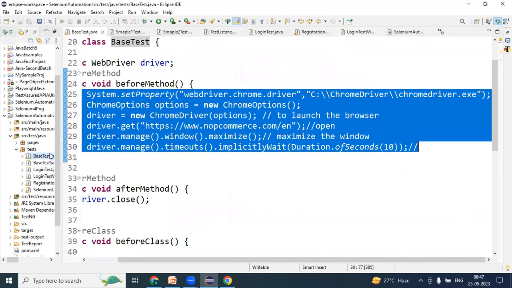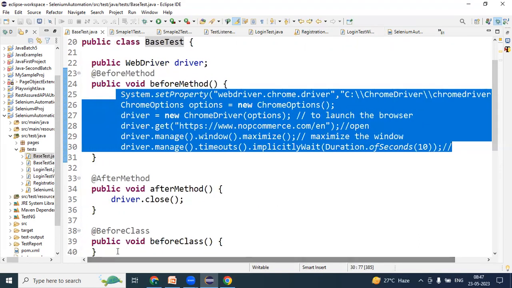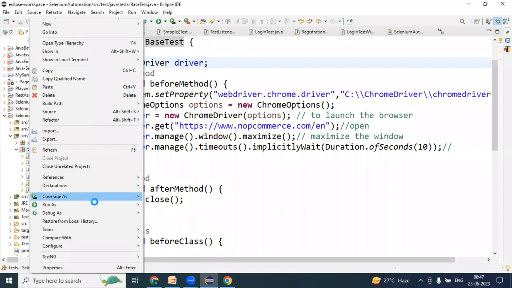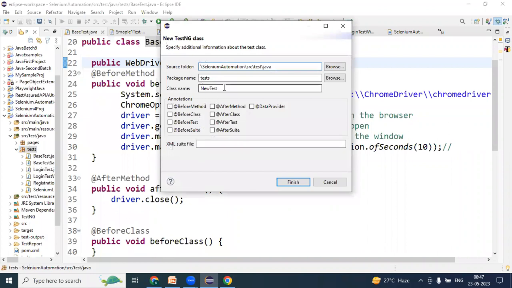That is nothing but the base test. Create one base test class file. How do you create a base test? Go to test files, go to TestNG, create one TestNG class. What is the name? BaseTest1, because BaseTest is already there. This is a test annotation file, and I'm creating a base test. The inheritance concept is what I am using here. So this is the example.